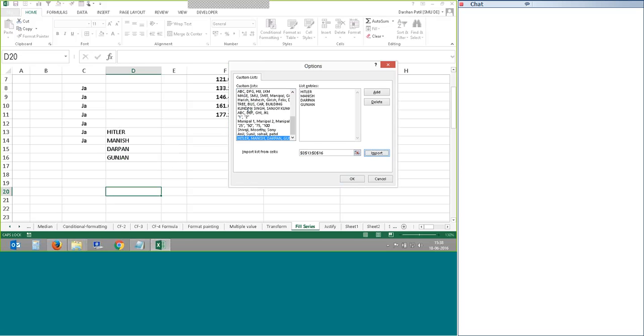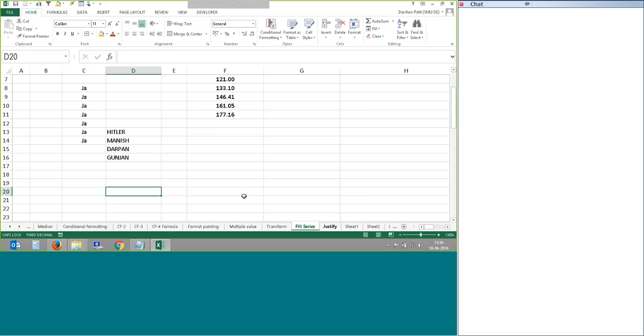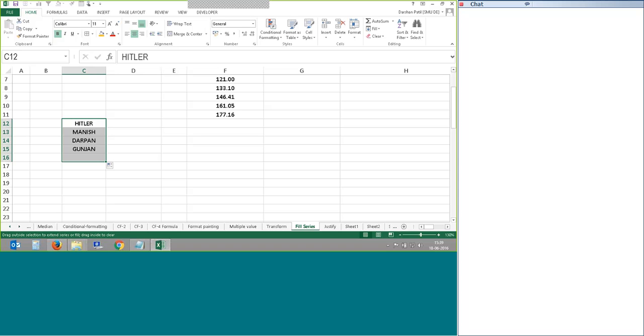So these names will be there in my system, in my Excel, and you can close this. Click OK and close this. You can delete this entry, not required. Now say Hitler. Remember how I recorded. I'm just typing and dragging this. The remaining names are coming up because there are 4 names. Once the 4 names end, the next immediate starting name starts again.